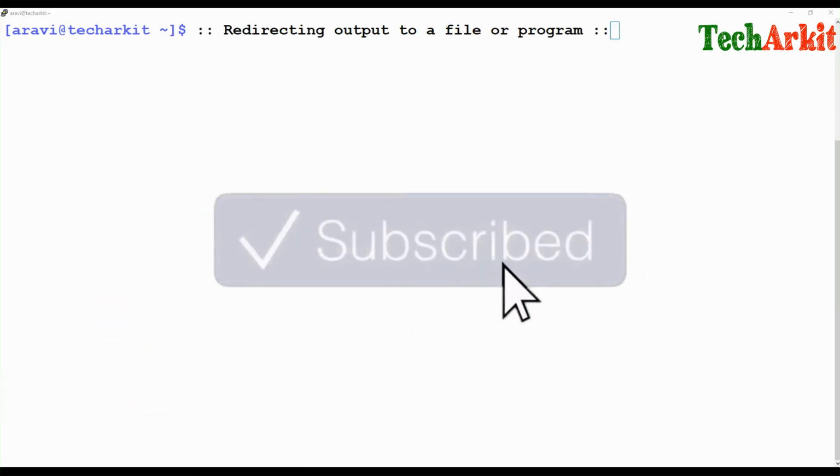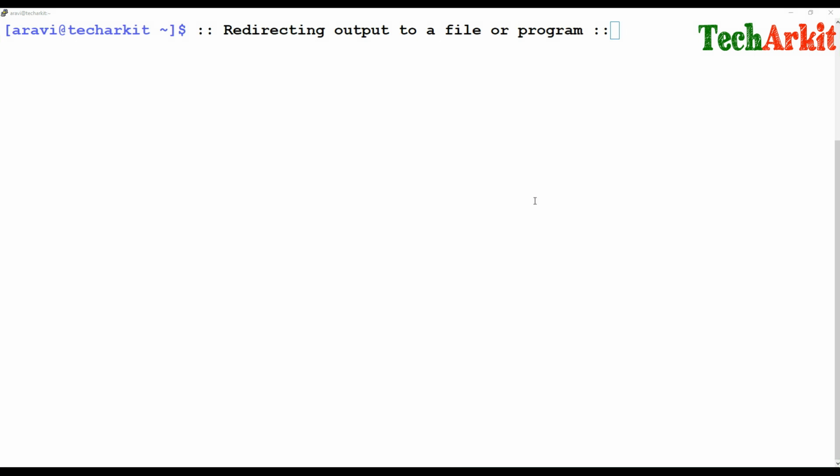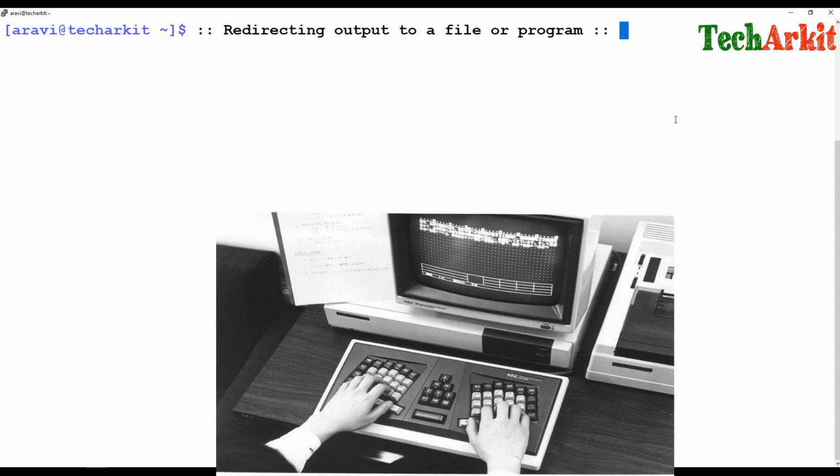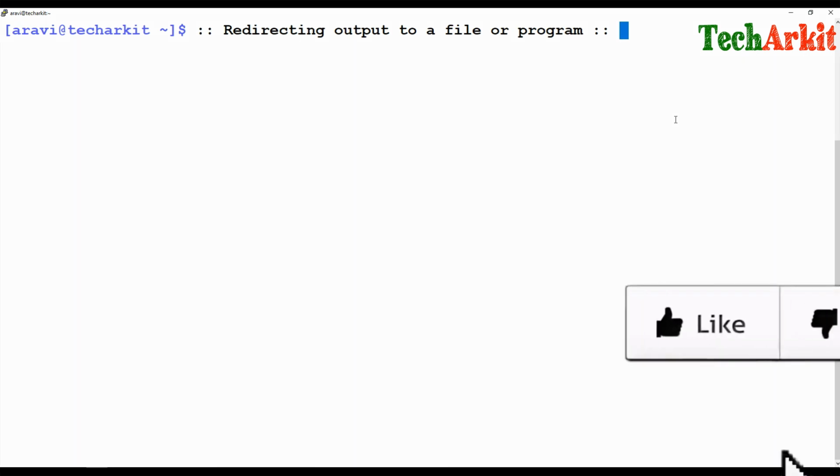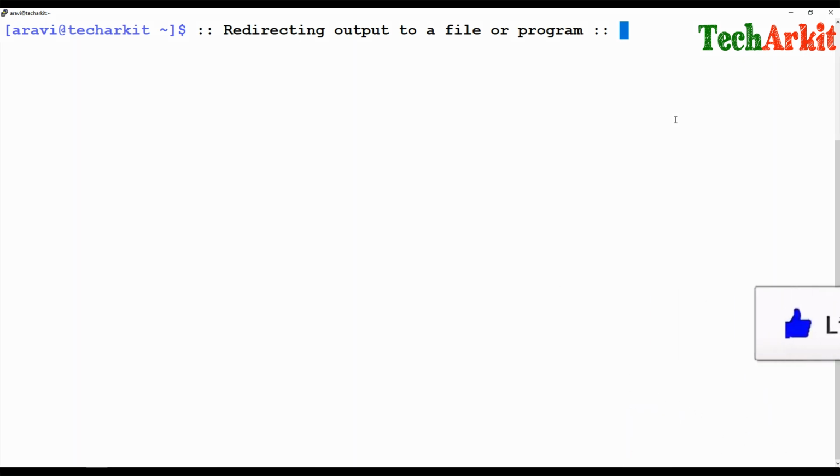My name is Ravi. In this video session, we are going to see what a standard input, standard output and standard error are. Whenever you give any input to the system, how do you give the input, what is the output or what are the errors shown on the terminal, and how do you redirect those inputs, outputs or errors to certain files, or from files to the system?